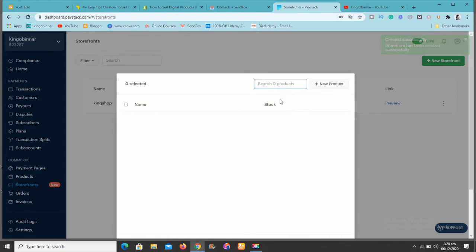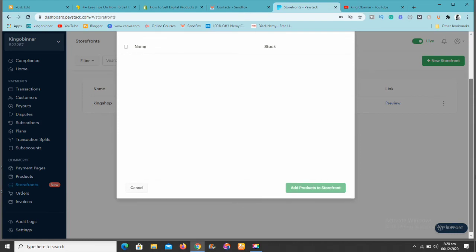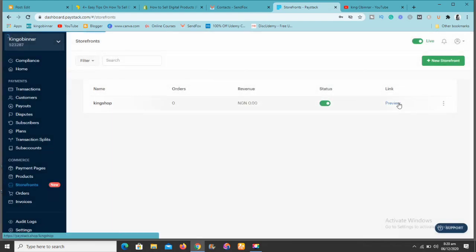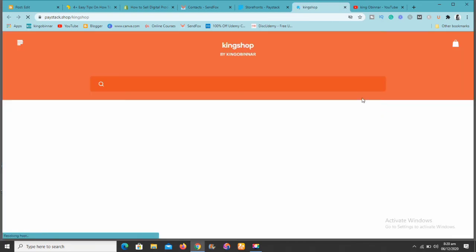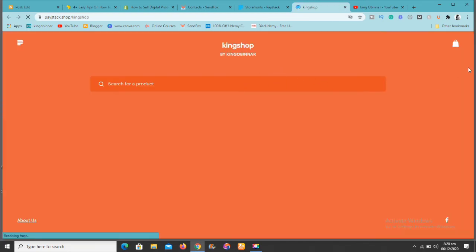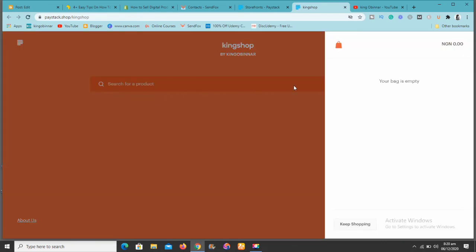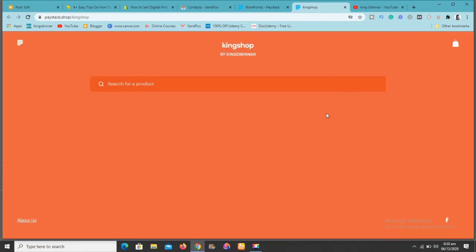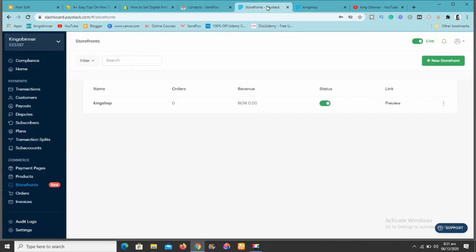Now I can just come here and view my store. I can click on preview right now and see what my store actually looks like. You can see this is how my store looks, and I can decide to add products on these pages, and people can shop on my store and have their goods delivered to them the way I plan. So guys, this is a fantastic feature in the Paystack payment gateway, and I'm looking forward to start using this for my business.